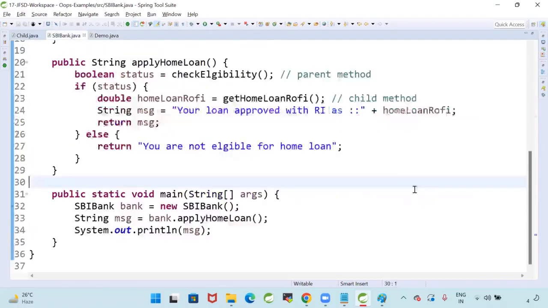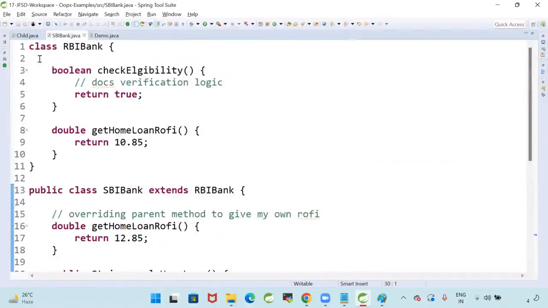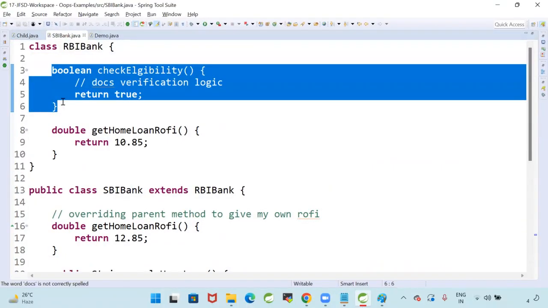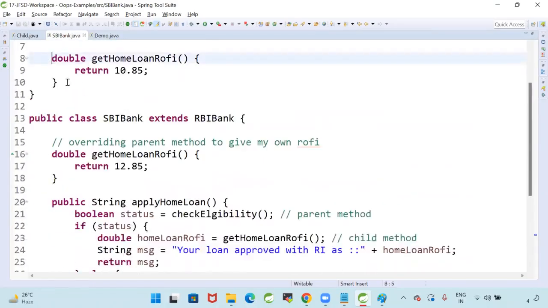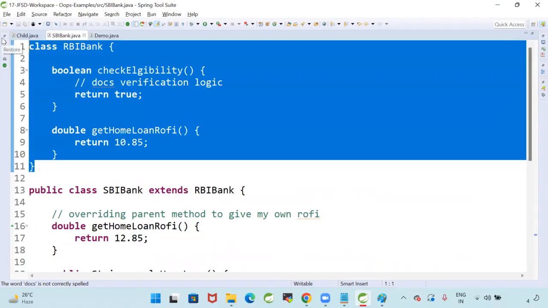Maybe some people get confused. Sir, itna code likha kya bhai? So this is a class. This is one method which has a Boolean return type. This is one method which returns a double. I'm just writing normal methods with return types. That's it. Check eligibility is returning a Boolean value. Get home loan is returning a double value.